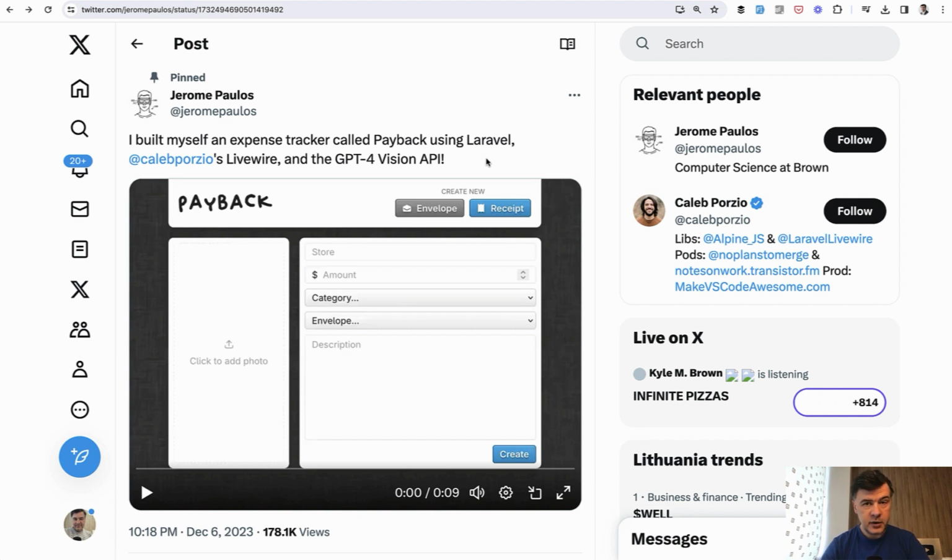And this is not free, by the way, but I will get to how much it cost later in the video. So I want to show you how it works. I've tested it myself with my own receipts, and I will show you is it accurate, again how much it cost, and also we will see the code with Livewire and calling OpenAI API.